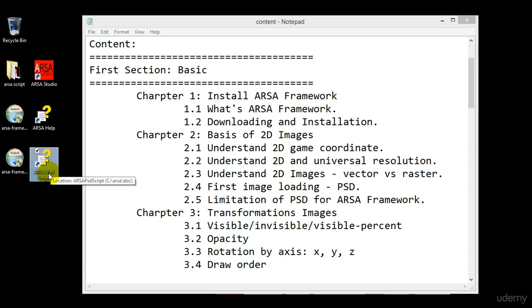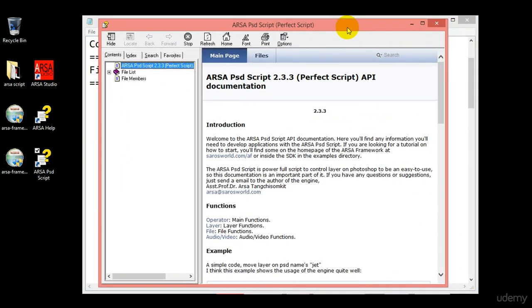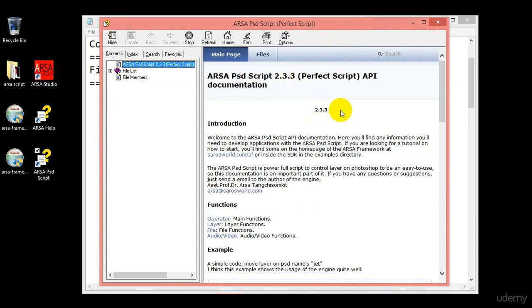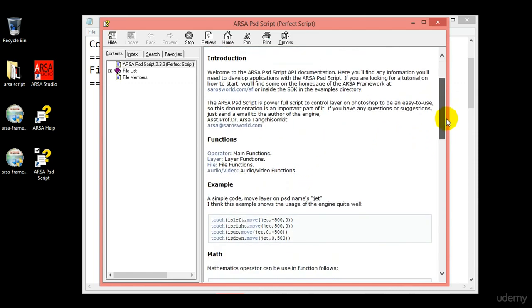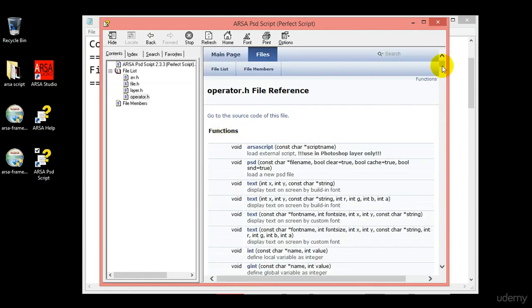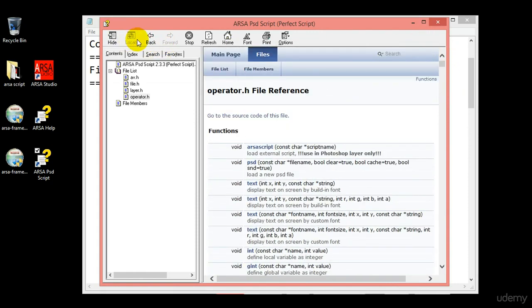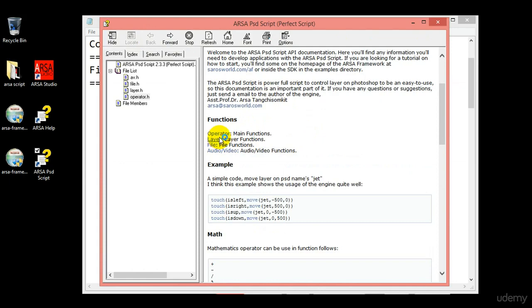Okay, I try to open ARSA PSD Script Help. Okay, this help is currently version 2.3.3. Okay, so for functions, the main point you want to look at, we have 4 function groups: operator, layer, file, and audio and video. Operator is the main function group in ARSA PSD Script. We have various functions to support developers, and layer.